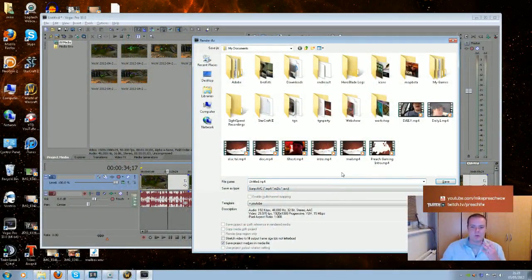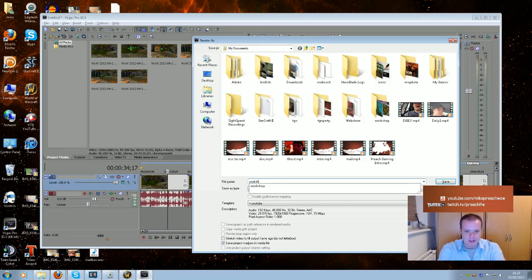So you'll get this really weird, unusual window that looks sort of like a file save program. But essentially all you need to do is save as type. This folder here. So you can call it whatever you want, like workshop video. Then you want to choose the file type.